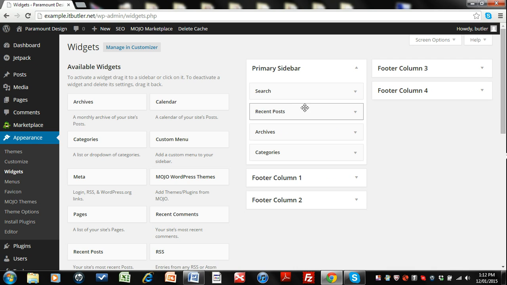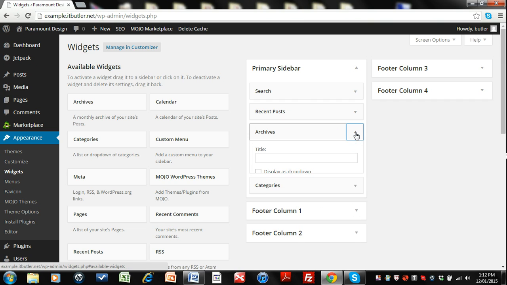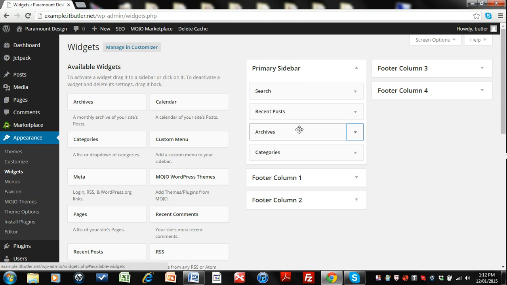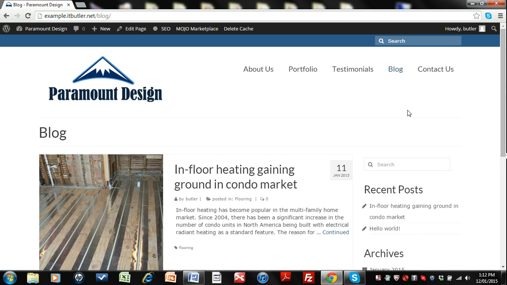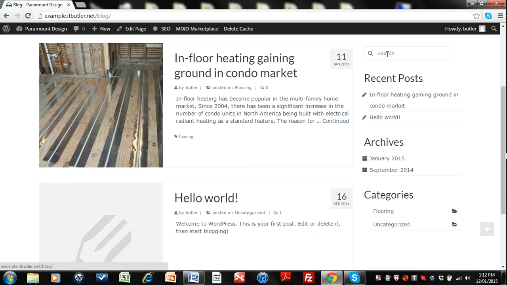We have a search bar, which is good. We show our recent blog posts, which is good. We have archives, which go by month, blog posts by month, which is fine. And then categories, so people will be able to search our blog by different categories. So we've made a few little changes here. Let's just see how it looks now when we visit the site. Go to blog. And you can see now it's just the search bar, recent posts, archives, and categories.